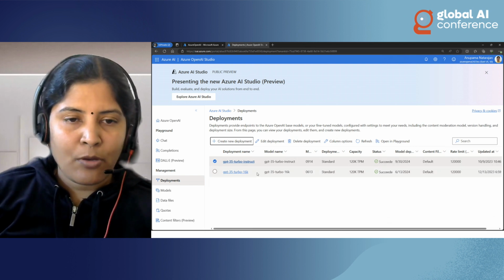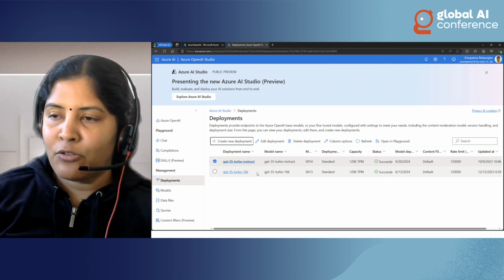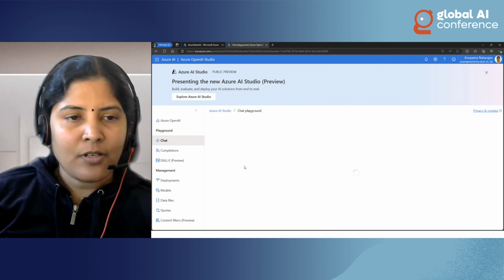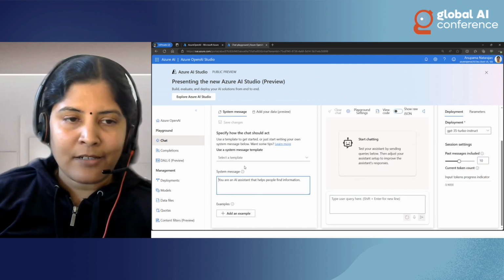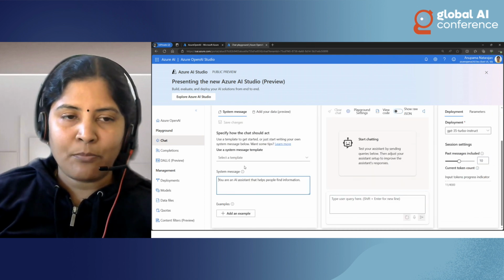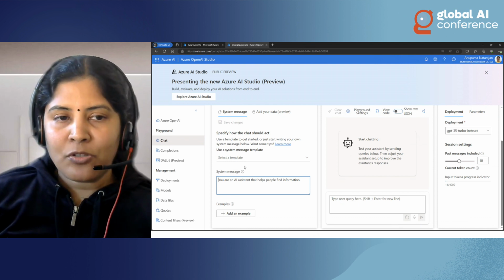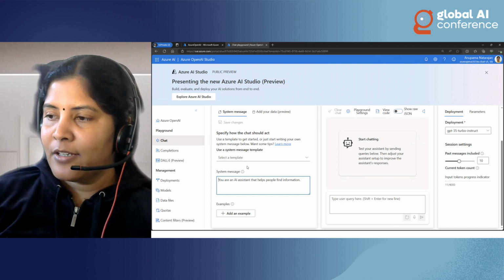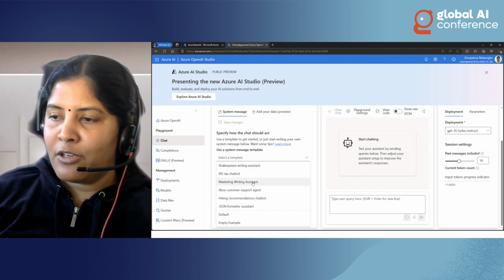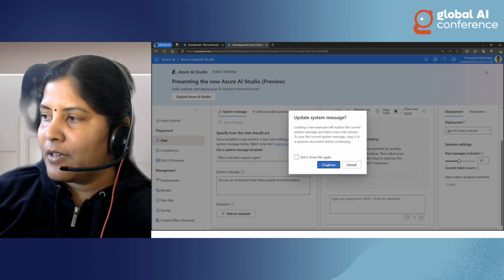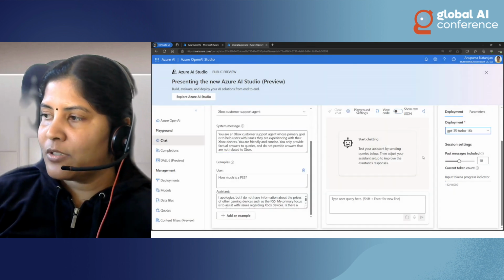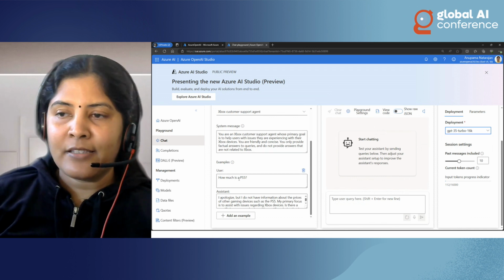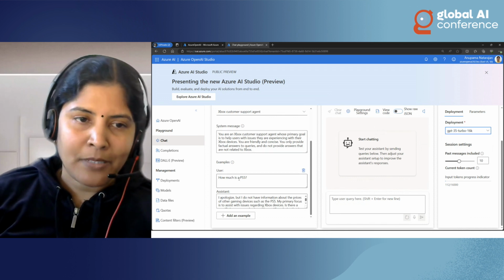When you create a new deployment and want to start using it in your chat interface, make sure that you give it at least 5 to 10 minutes to complete, because it needs to be available and ready for you to start using it. Here I can choose any of the templates, and I can specify I want to use the GPT-3.5 Turbo 16K model. In this case, this is the chat playground using the public data.